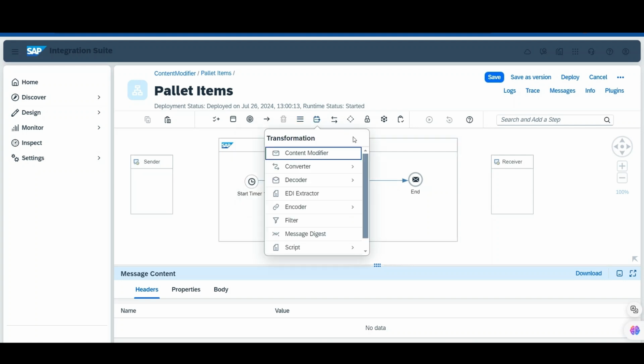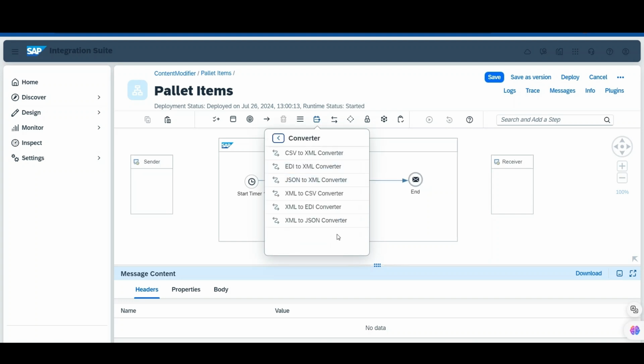Next palette item is transformation. It includes content modifier. It basically modifies message content. It may help in adding a timestamp to an order message. Next is converter. Converter converts messages from one format to another. It includes many converters. CSV to XML converter converts CSV order data to XML format.